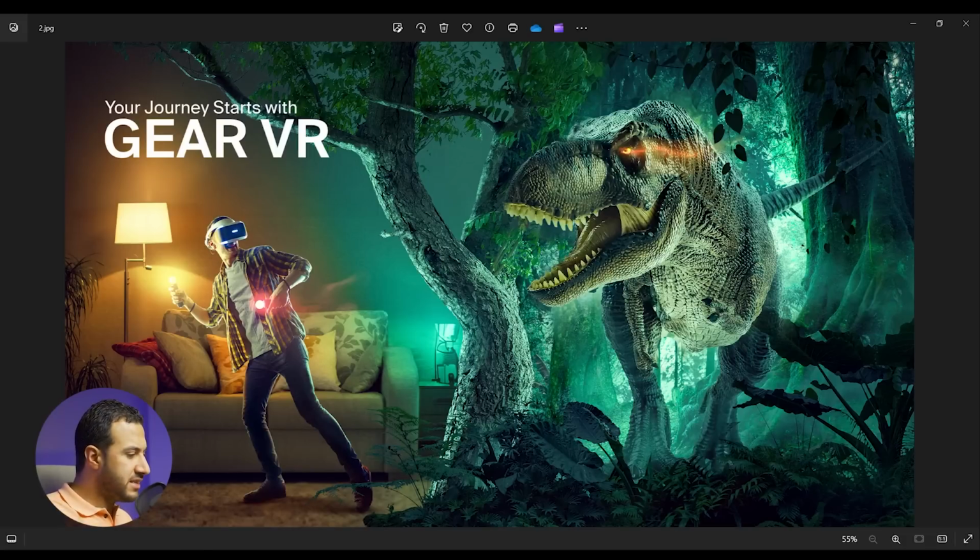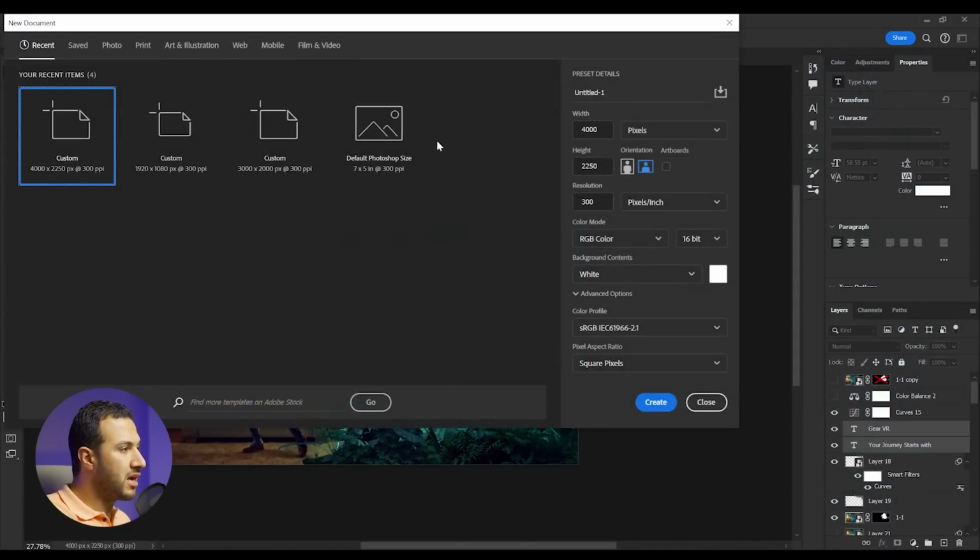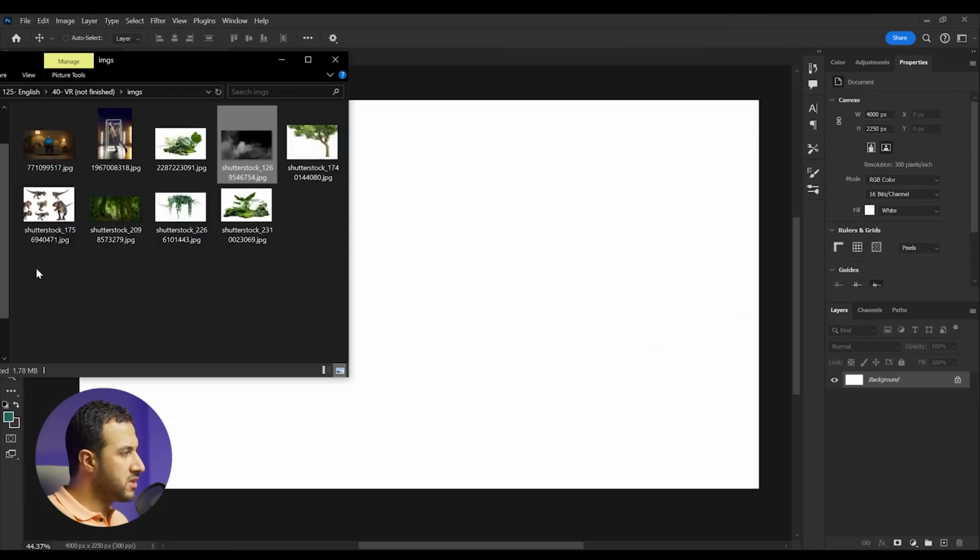So let's not state the obvious and let's open Photoshop and start doing the design. I will start with a 4K canvas size and then press create. These are the images that I'm going to use and you will find them in the link in the description so that you can follow along with me. This is the best way you can learn.